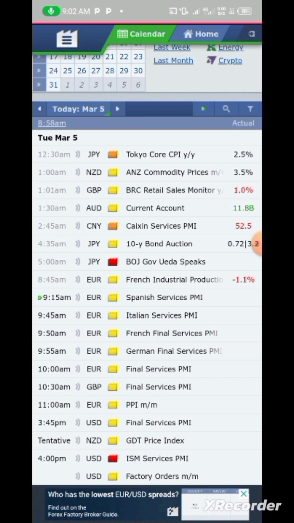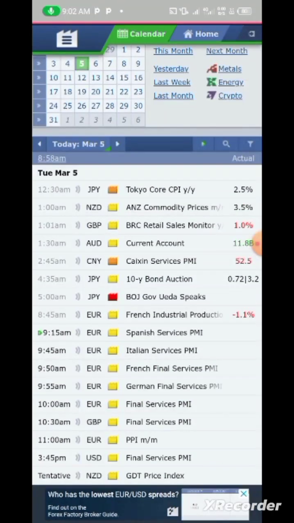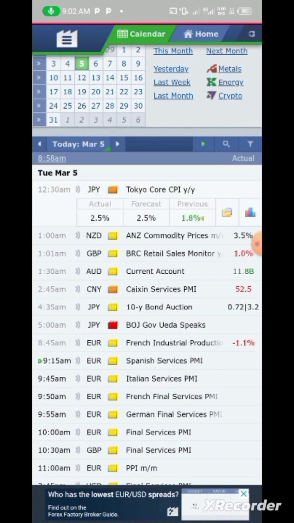Then moving to the next column, we have the content of the news. From the first one, I'll just open this now. If you click on the first news, you have the content of the news. This particular news is the Tokyo core CPI. Tokyo is obviously the capital of Japan, and CPI simply means consumer price index. So we have the actual, the forecast, and the previous.